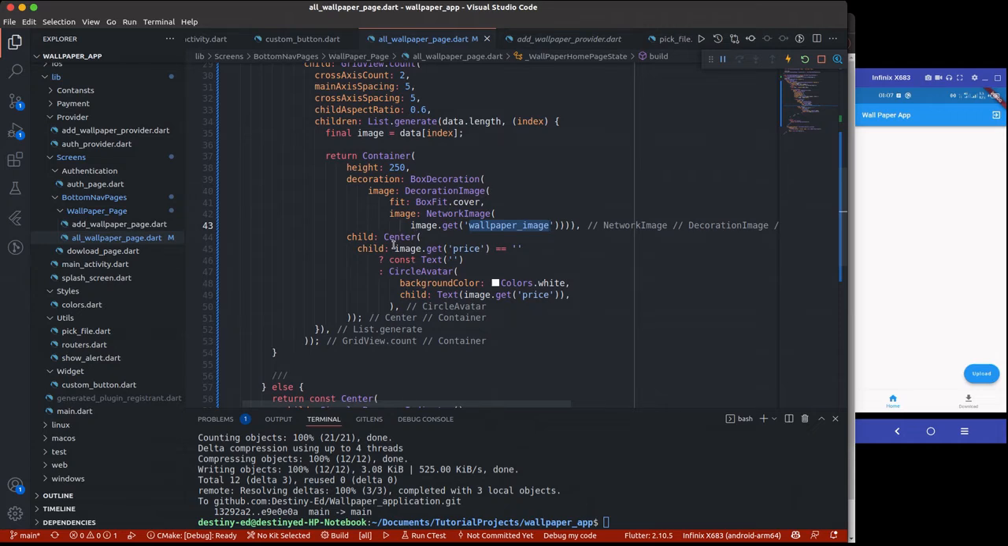Okay, and then here now child, I just return a center widget, like so. If the image dot get price is equal to an empty string, we just return an empty text widget. But if it's not, then we just return the price. So we need to show the users the price of what that wallpaper is worth. Okay, you can get it. So let me save this now. You're going to see this in action.